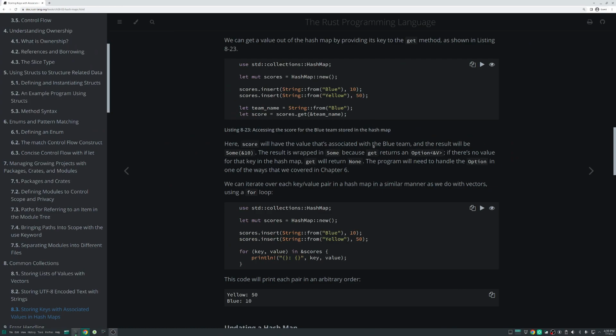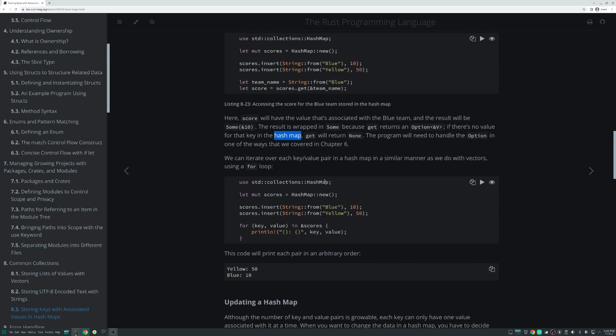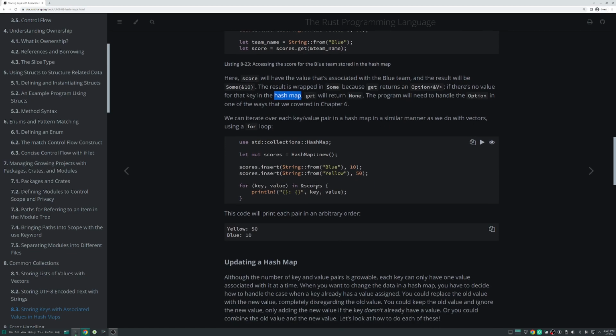Let me just zoom in since we are only on this. We'll move to the terminal once we are done. So you can see that here score will have the value that's associated with the Blue team, and the result will be Some(10). The result is wrapped in Some because get returns an Option. If there is no value for that key in the hash map, get will return None. The program will need to handle the Option in one of the ways that we covered in chapter 6, right? So you can do match, you can do if let, whatever you want. We can iterate over each key-value pair in a hash map in a similar manner as we do with vectors, using a for loop.